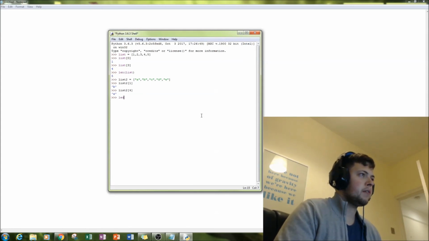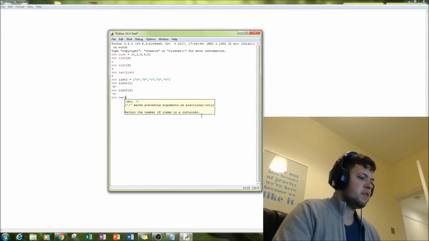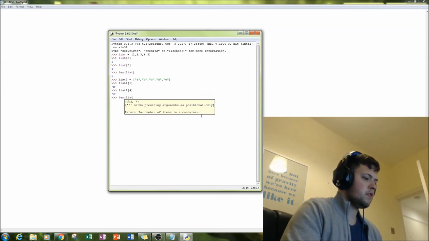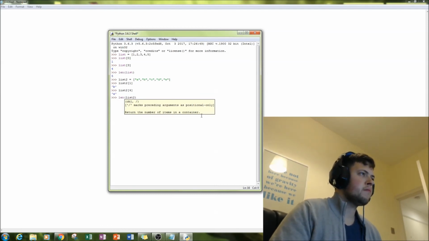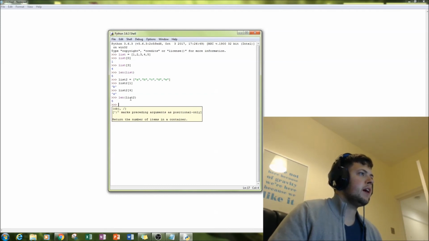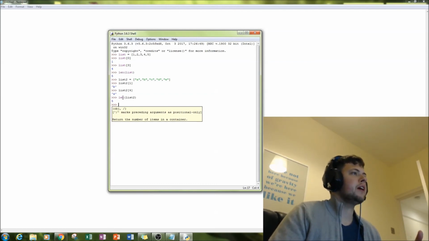And we can do the same thing. In fact, let's do that. Length list 2. Notice that the length has got a circular bracket around it. That's because we're calling length, we're not calling the list. So very important to recognize that.